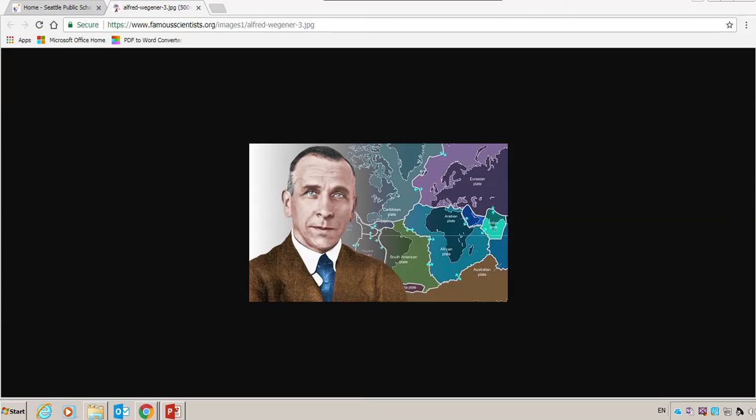Today we're going to read an article about Alfred Wegener, and this is a picture of him. You can kind of see on the background. This is a scientist. He lived about 100 years ago, and the work that he did led modern scientists to be able to explain what happens to the plates and the mantle at plate boundaries.